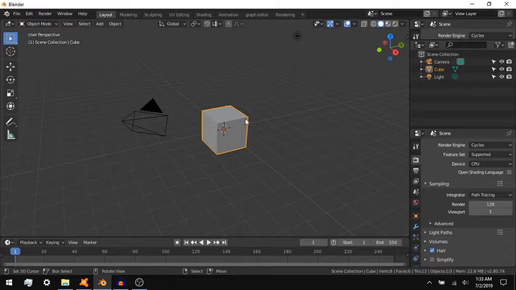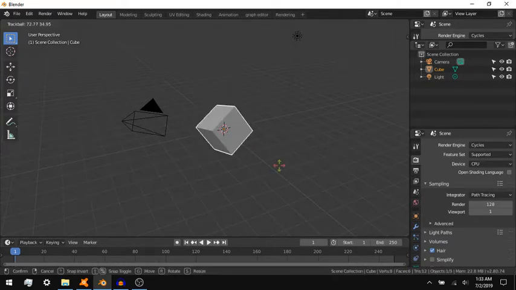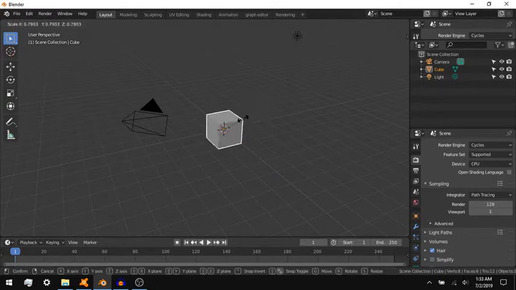There are some shortcut keys that are important in multiple modes. Some examples include R, rotate, R twice to trackball rotate, S to scale, G to move.